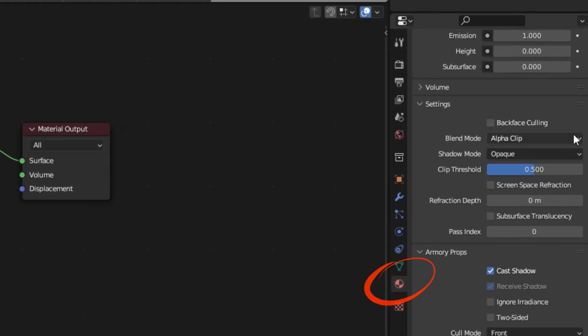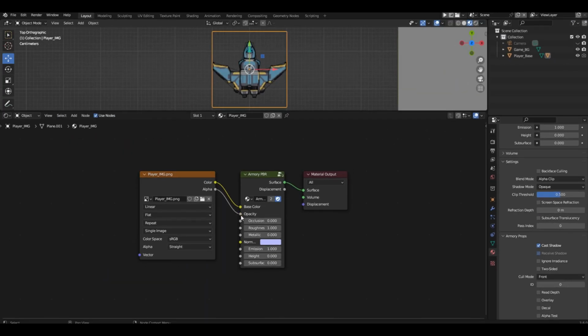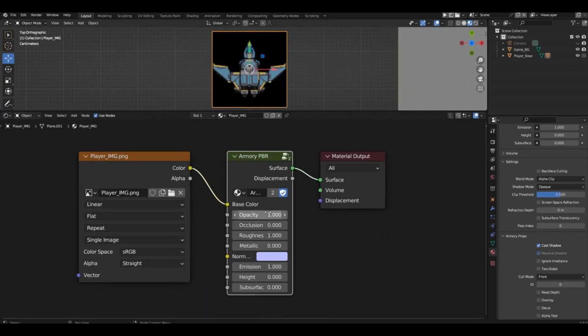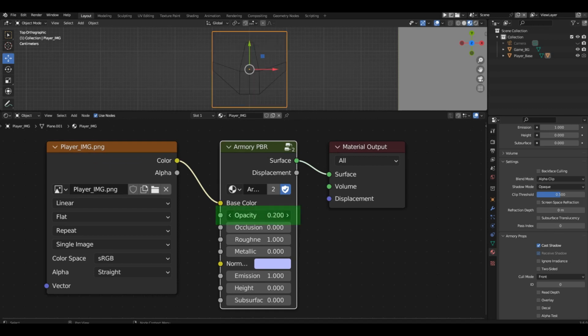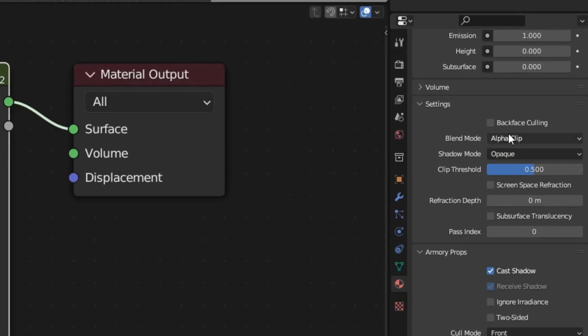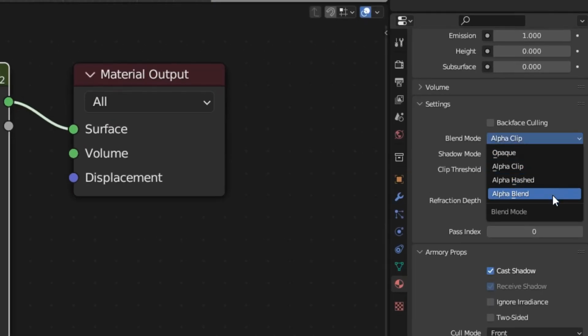But right now, our material is in alpha clip mode. This means we can't smoothly change the opacity. If I disable the alpha channel and drag the opacity slider left and right, you'll see that there's no smooth transition. The spaceship completely disappears if the opacity value is less than half and reappears fully if opacity is greater than half. So, the first thing we need to do is switch the material to alpha blend mode.